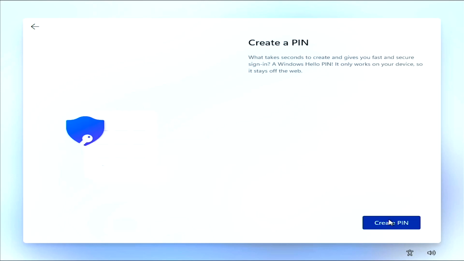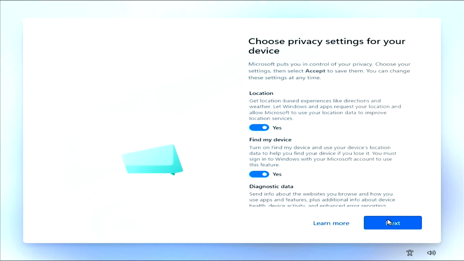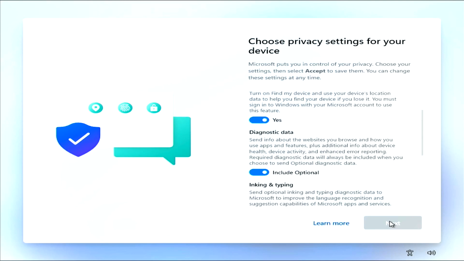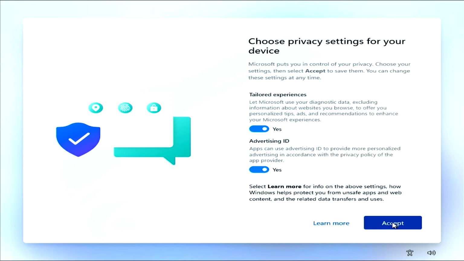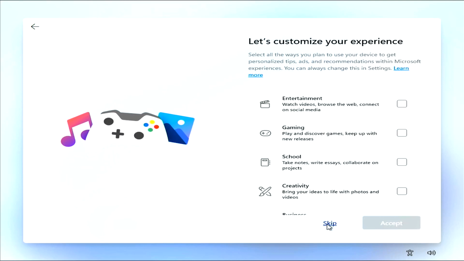To enter the computer, you need to create a PIN to increase the security of your computer. Enter the PIN to log in and then click OK. Read the privacy and then accept. You can customize the computer for a specific theme, but I skip this part.